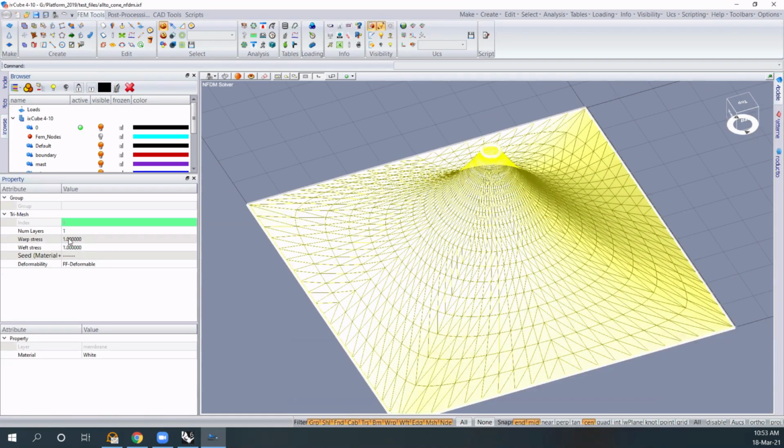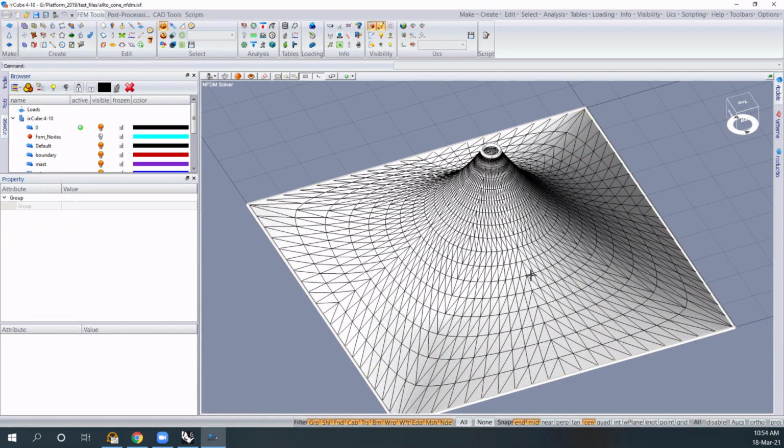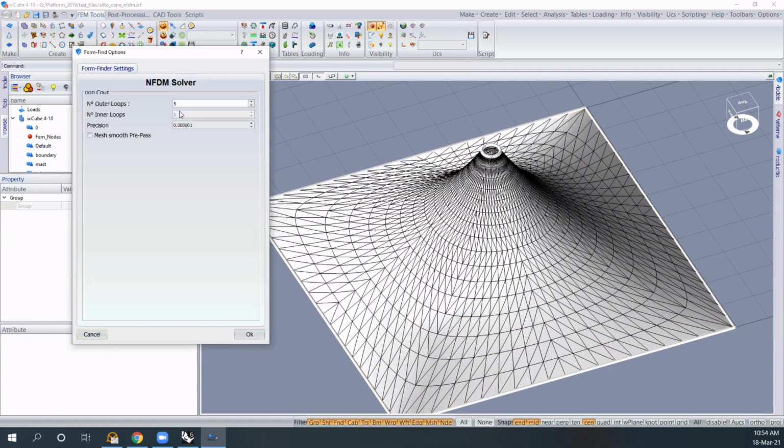And I will put the material, a stress 1 by 1. When you choose a constant stress for a surface, for a membrane, in this case 1, 1, it means that I want to find a minimal surface over this membrane. If I run the form finder, you see that the software is asking me how many loops I want to choose. Clearly, it's a nonlinear problem, so we have to use more than one step. 5 steps. You say, okay.